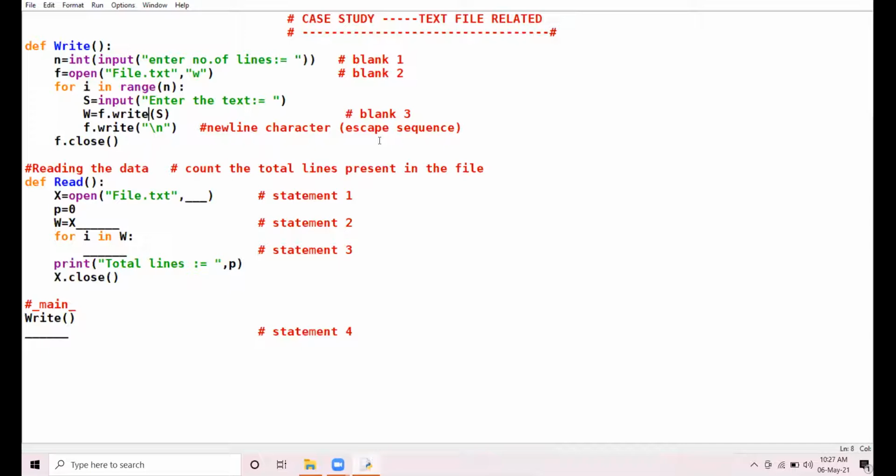Now we are shifting to the second function, that is the read function. In this read function, I am going to read the records from the text file, and my purpose is that I have to print the total number of lines present in my file.txt. So first statement, fill up the statement 1 with appropriate mode in order to read the records from the text file.